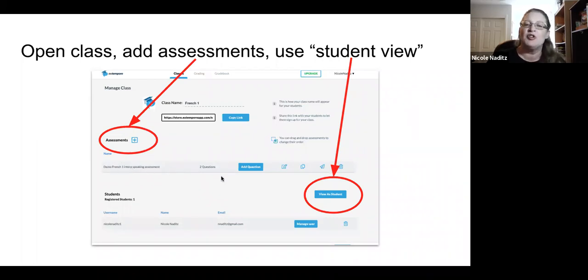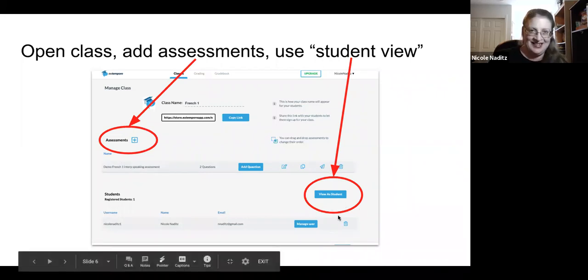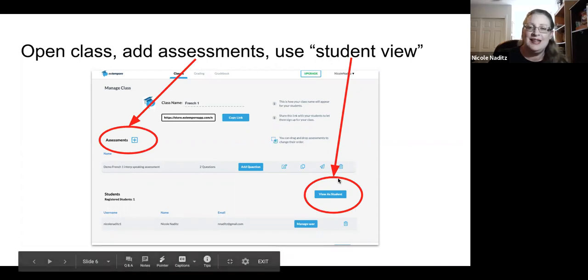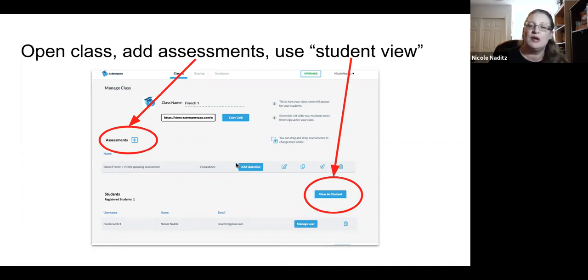But as soon as you have your first assessment in here, you have a view as student button. And as a lot of us have seen in this distance learning scenario, it's difficult when tools like Google Classroom don't give us a view as student option and we're trying to support our students. So this actually gives you a way to see the assessments that you are working on in the same way that your students will, so that you know how to help them or what instructions to give them in order to successfully access and then complete the activity from a technology standpoint.